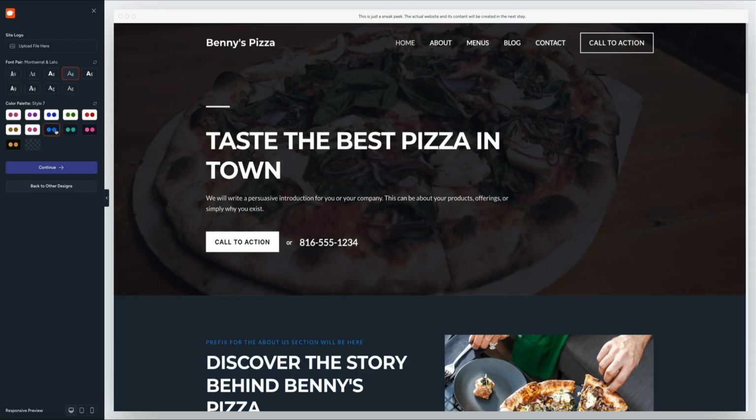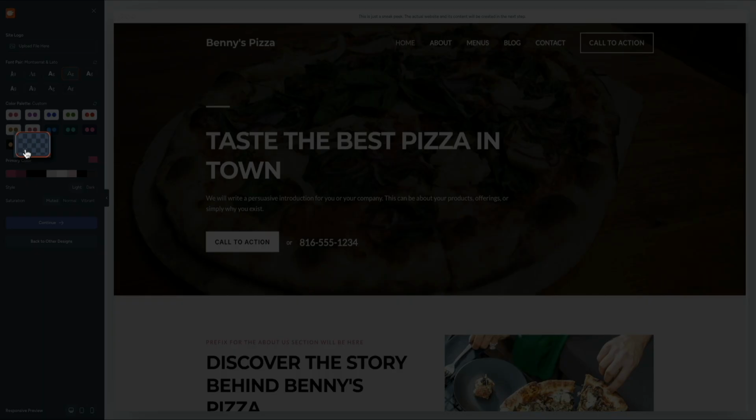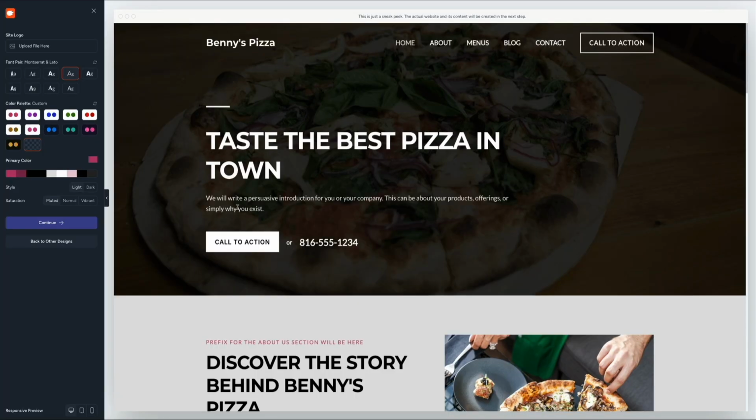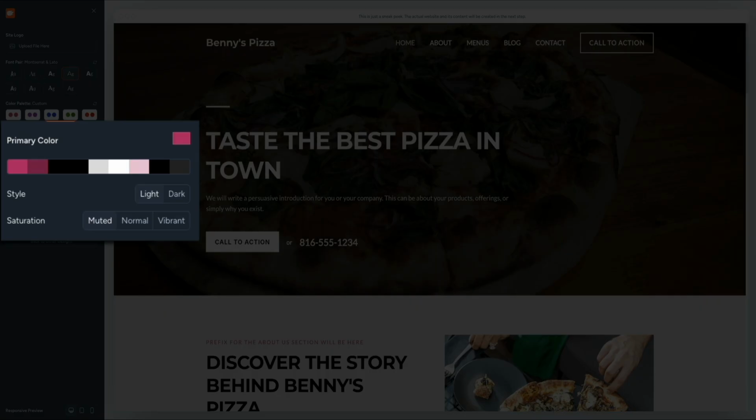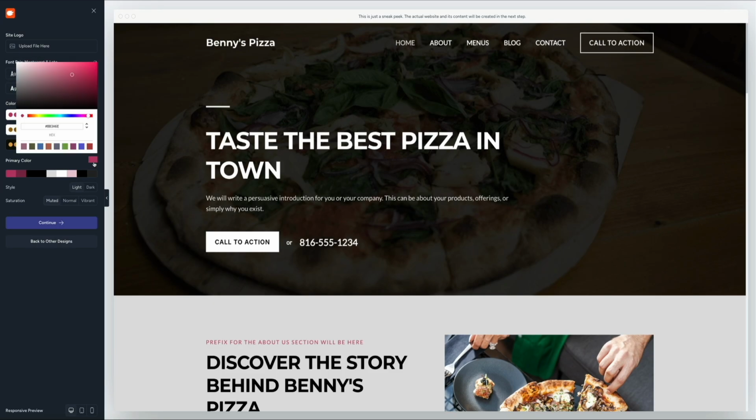Then within the color palette selector, you'll also see a primary color option that, when you click on it, lets you manually set the main accent color for your website, which will be applied to key elements, again, like buttons, links, and highlights. And when you click on that color box, the color picker tool will open up where you can select from a range of hues, adjust the saturation, or enter a specific hex code if you already have a specific color in mind.